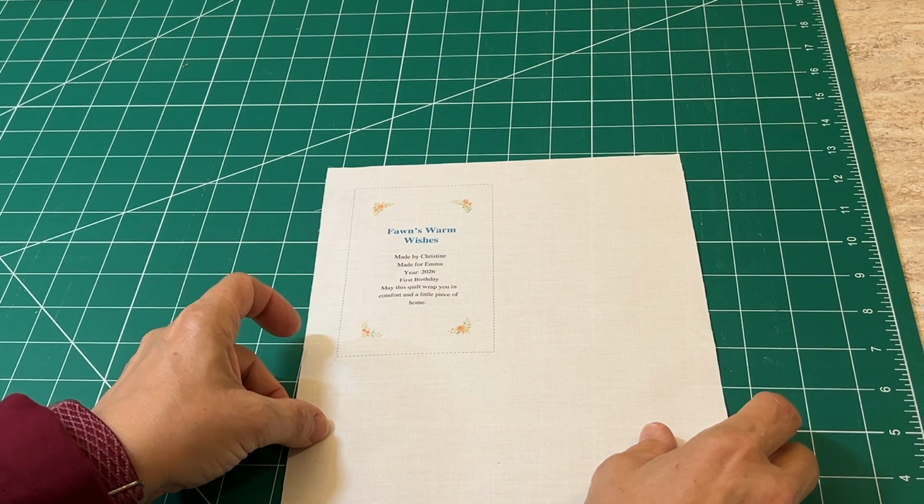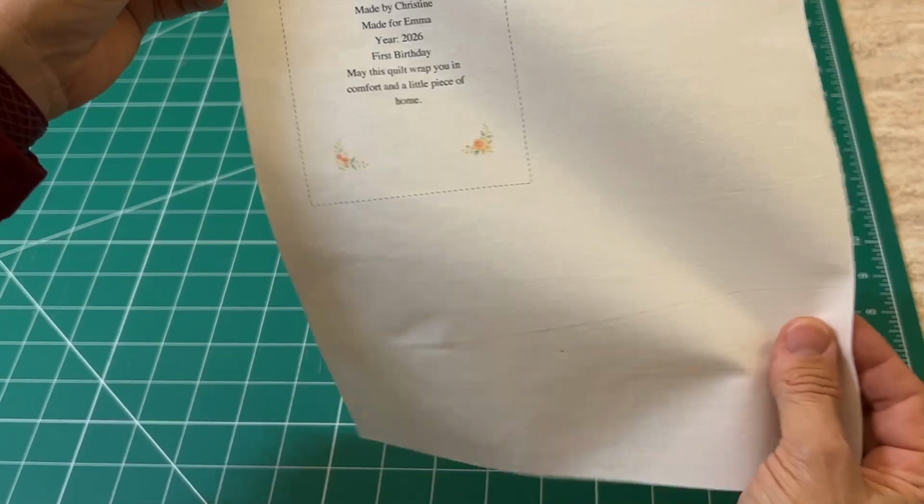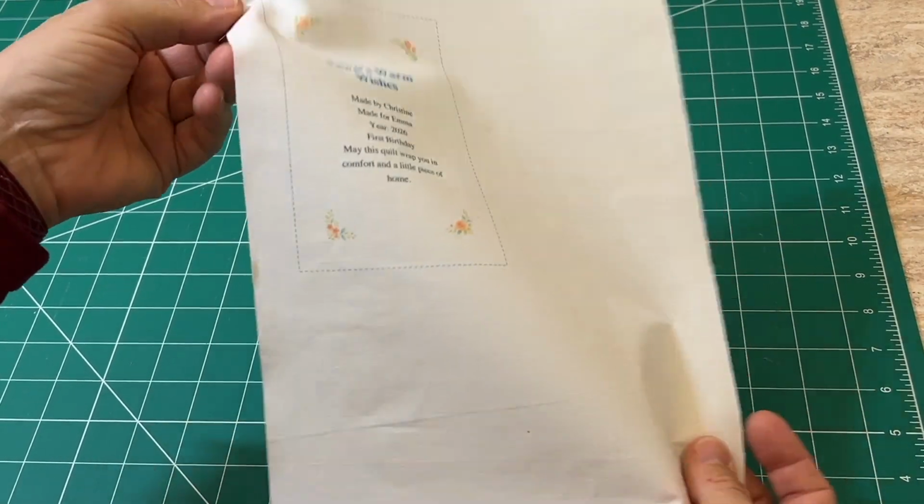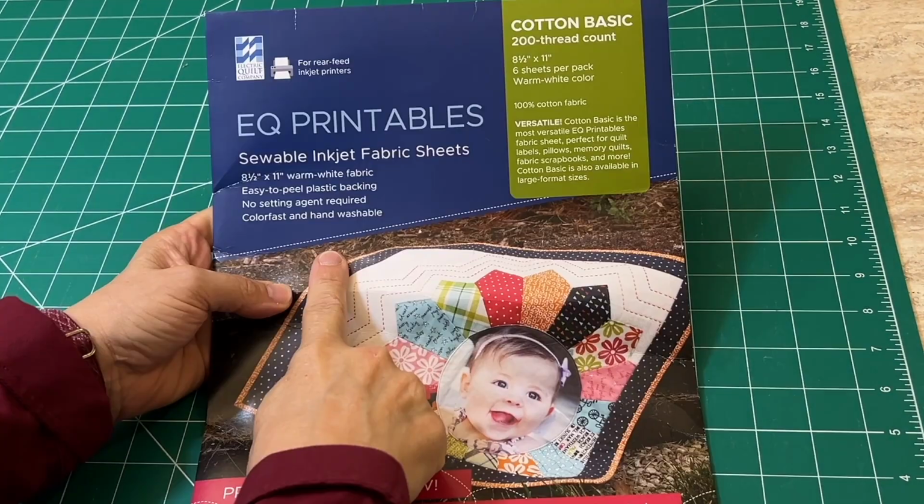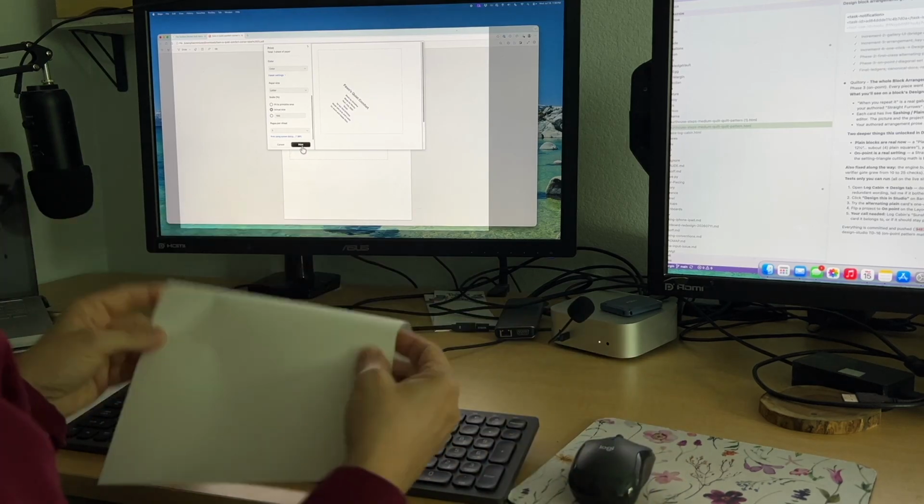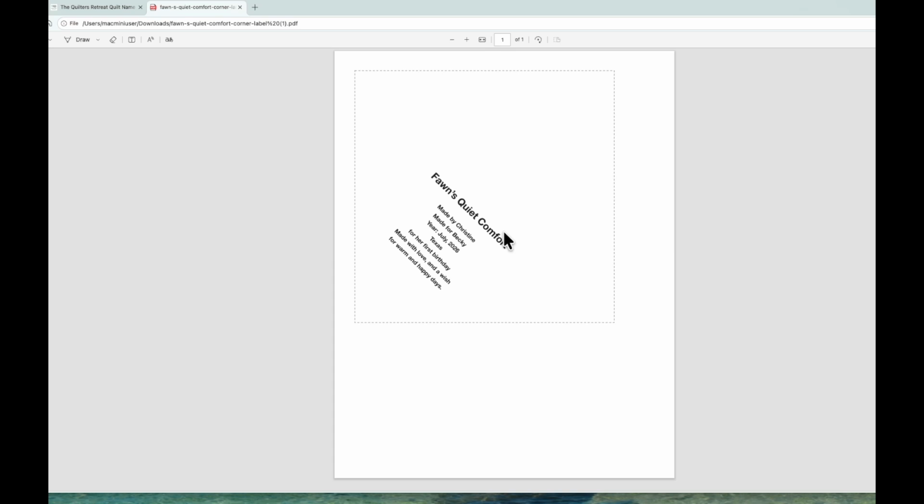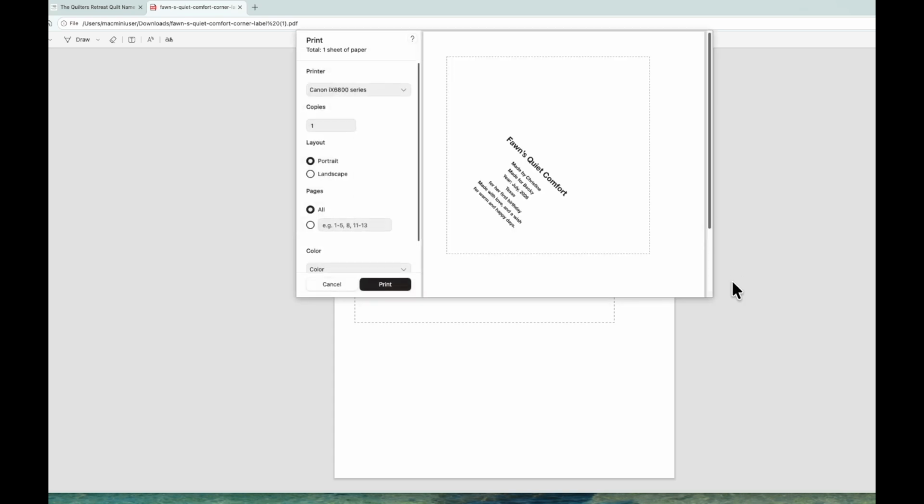And this is an example of one that I made earlier. You can see it's very nice fabric and you can cut it and sew it just like you would normal cotton fabric. So again, this is the product that we're using, but you can use other products that are available. Just be sure to follow all the manufacturer's instructions on how to use it. So back to my computer, put this in the printer and go ahead and print.